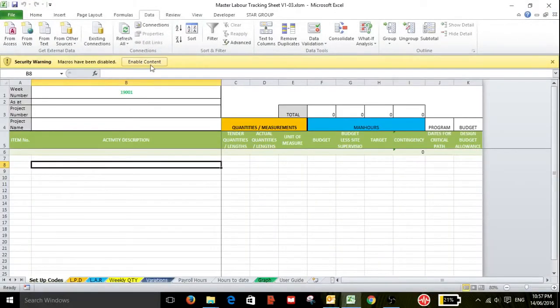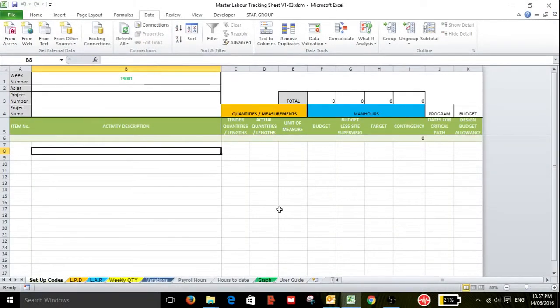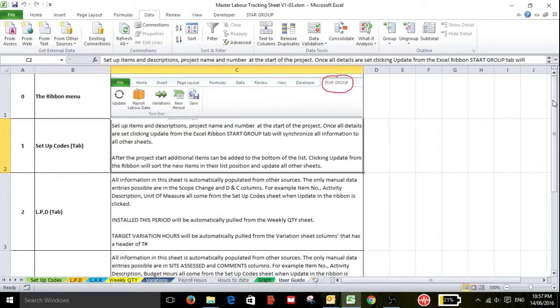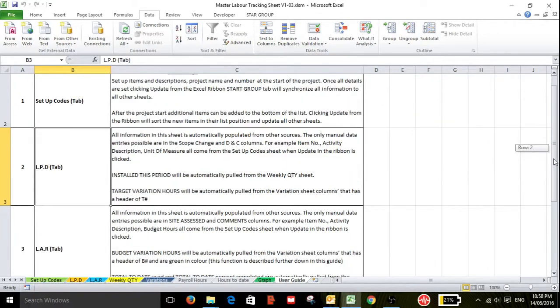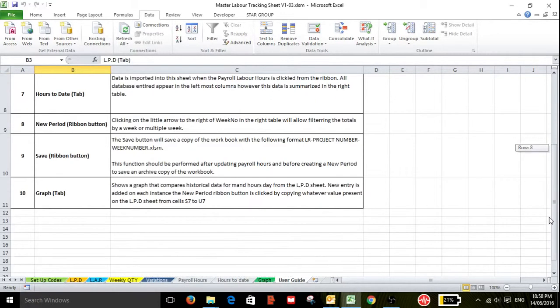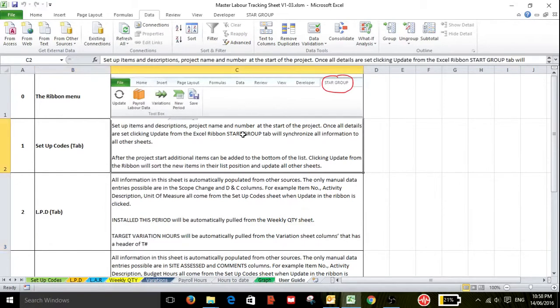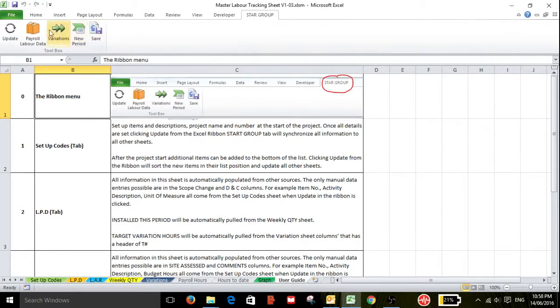Open the sheet, enable macros. The user guide for your reference is on the last tab. It describes the functions of each sheet and the other buttons that you will use. The buttons are in the Excel ribbon under the Style Group tab. Here they are, and I'll let you know what they do as we come across them.